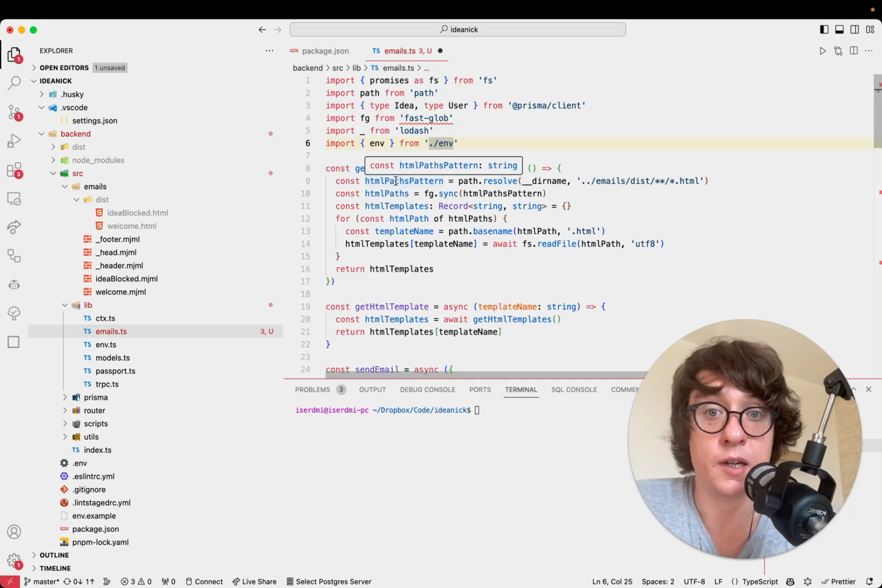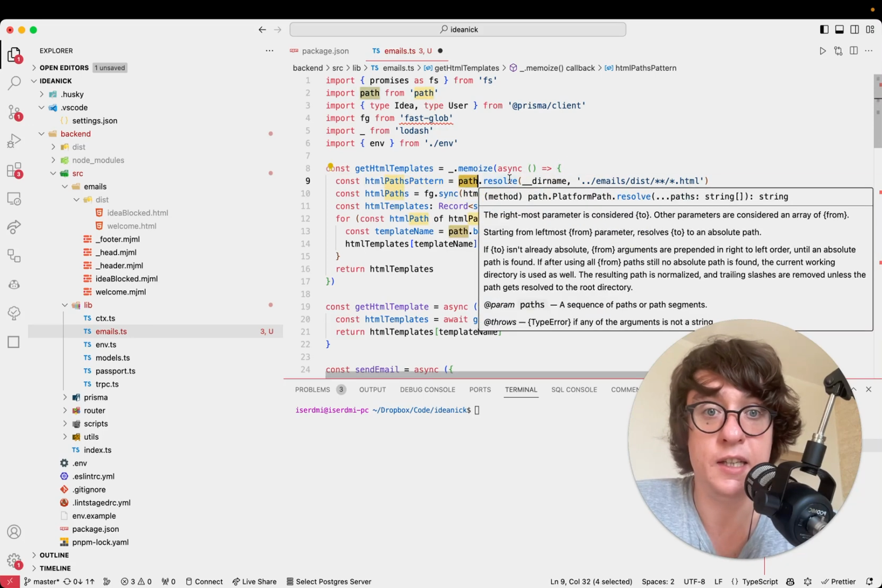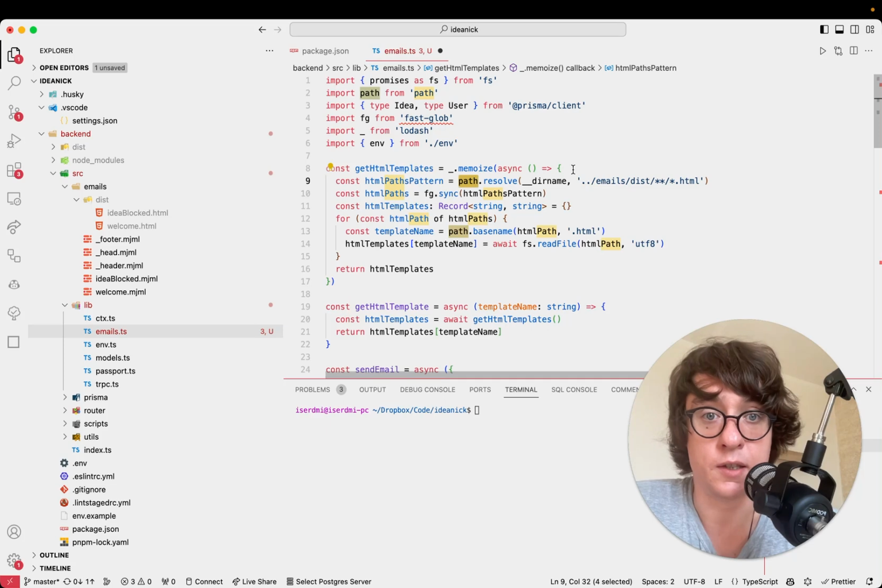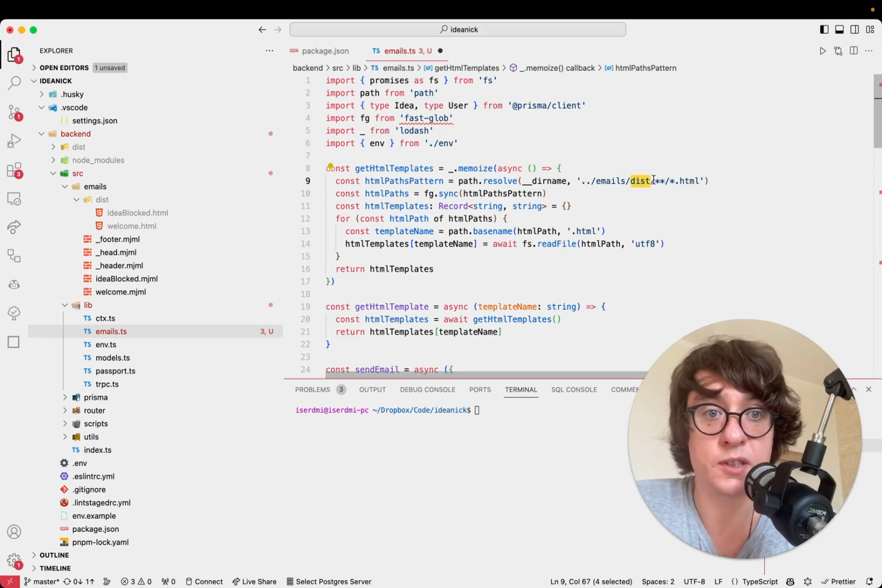First, we'll define paths that match our templates. We call the default path from Node.js and specify that we need to define a path starting with __dirname. Dirname is the folder where this file emails.ts is located. Then we need to go one folder back, enter the emails folder, go to the dist folder, and find files ending in .html in any folders there. All right, we've just defined the template paths to the file.